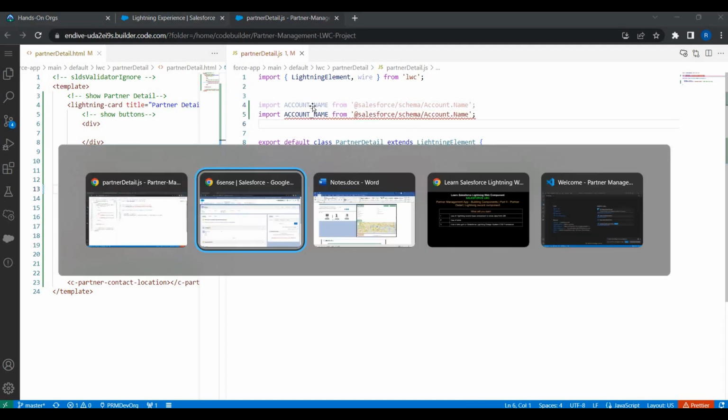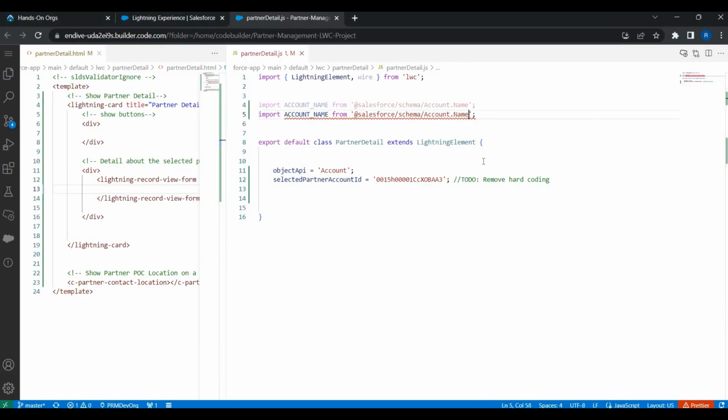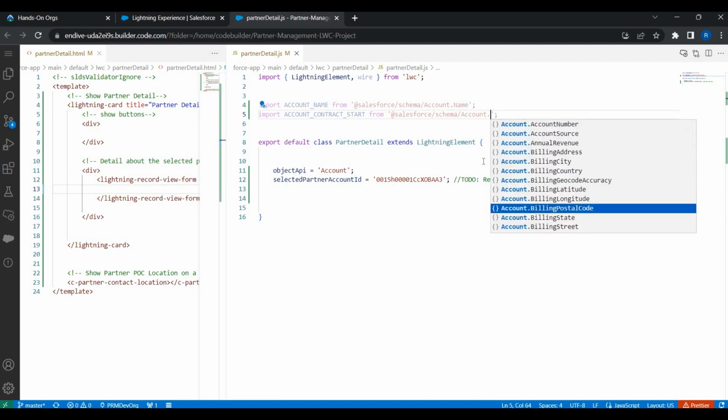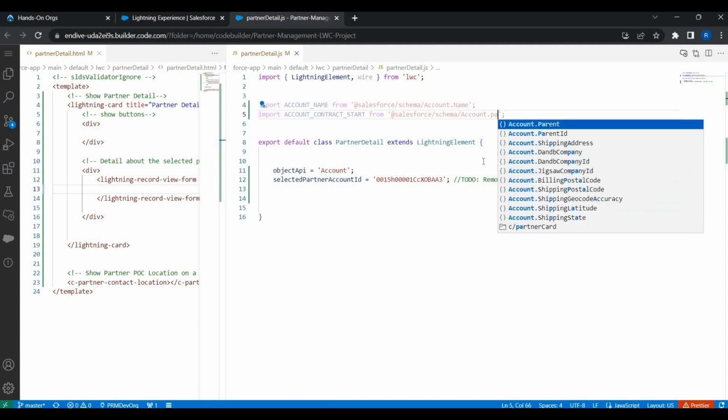And I want to show what else? I want to show the name of the account. I want to show the account's pipeline value, contract start date, contract end date. So let's try to follow the same pattern. So contract underscore start. So let's go with this. Dot. Do I have this? So partner. What is the API name? Let's cross check the API name.